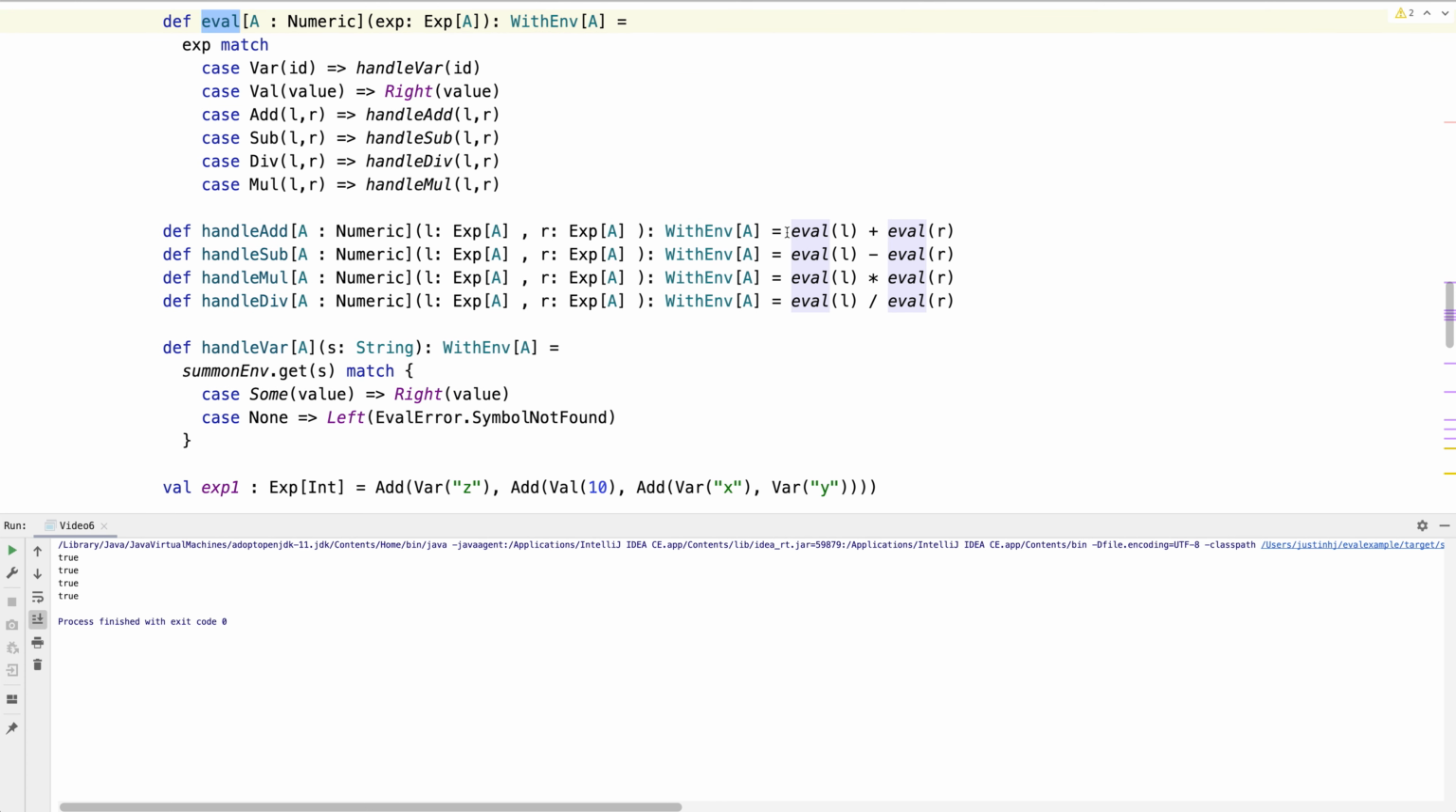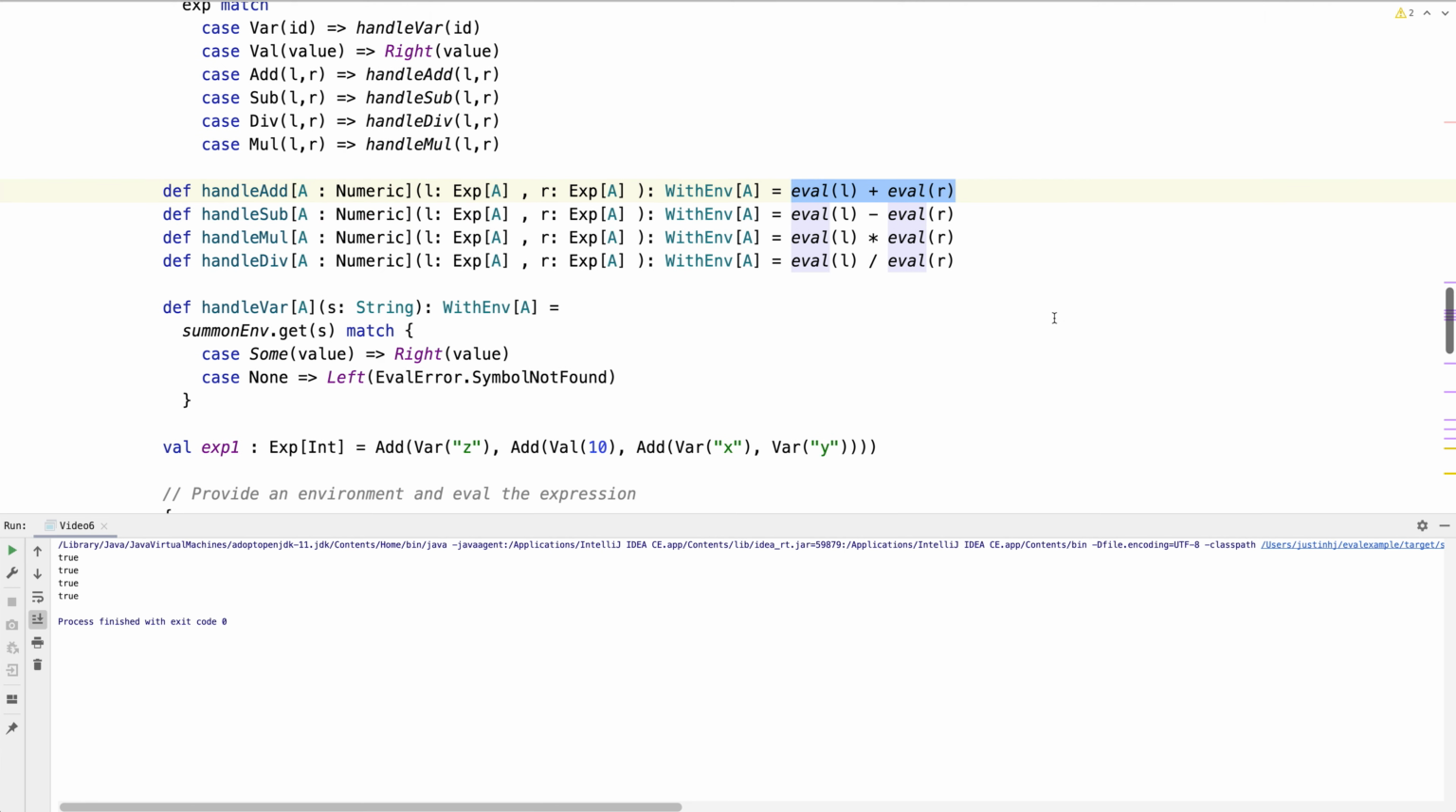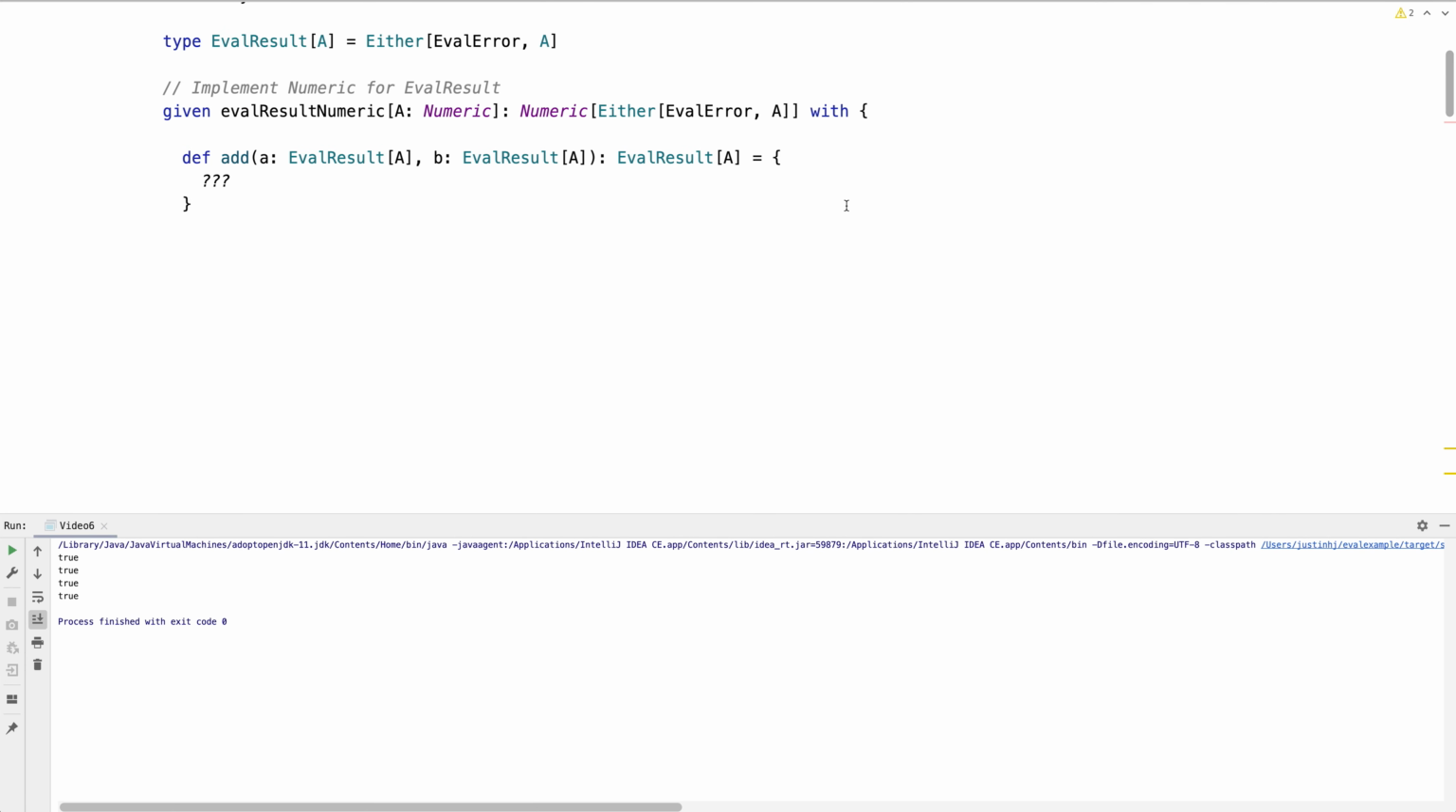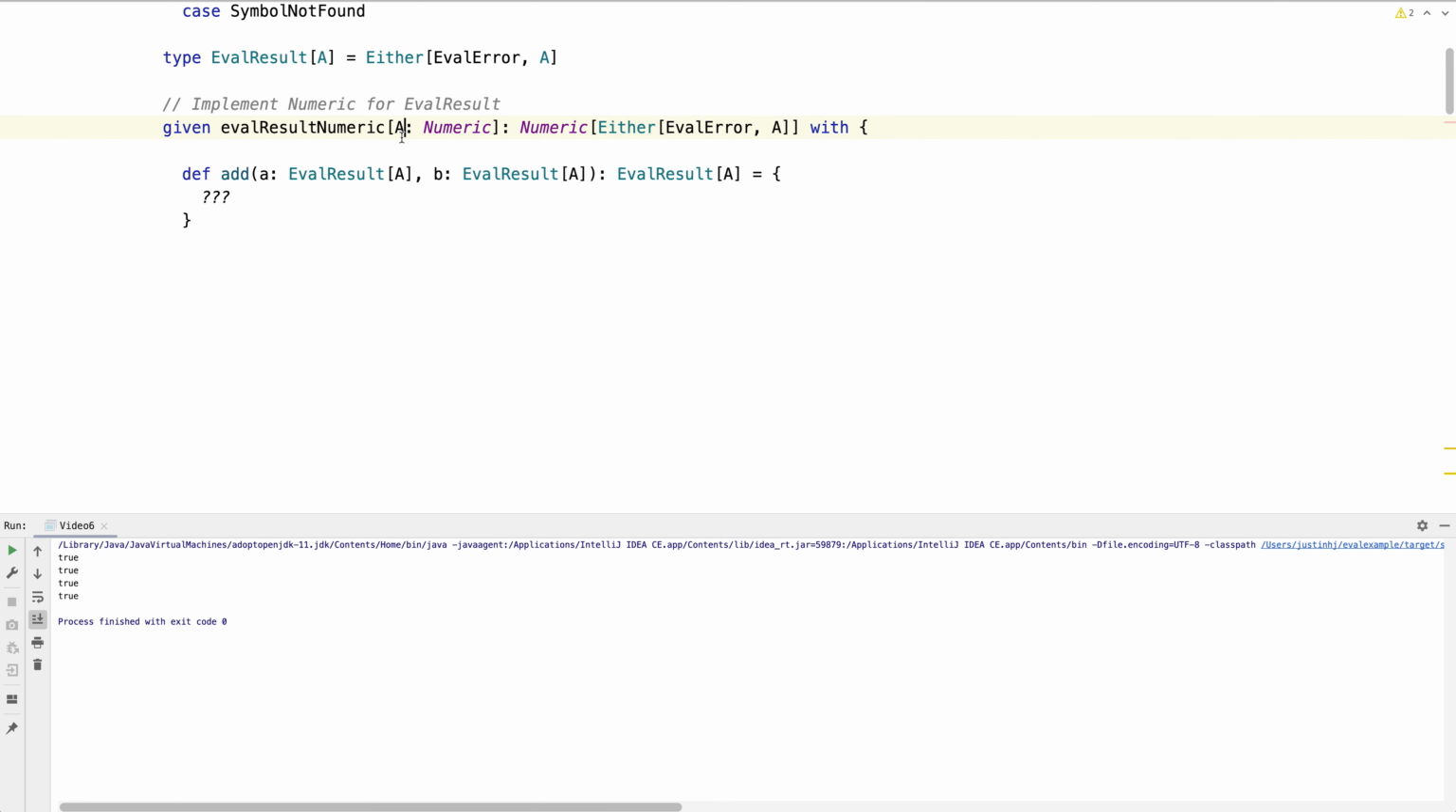So what we end up with is in the end we end up evaluating using these functions, which are on Numeric. And so at the very top here, what we've got is a given instance for quite a complex type. So first of all, we're looking for a Numeric instance of type A, right? So A is the type of number that our expression evaluator will be working with, and then we create the given instance of this type, which is a Numeric that has type Either EvalError A, right?